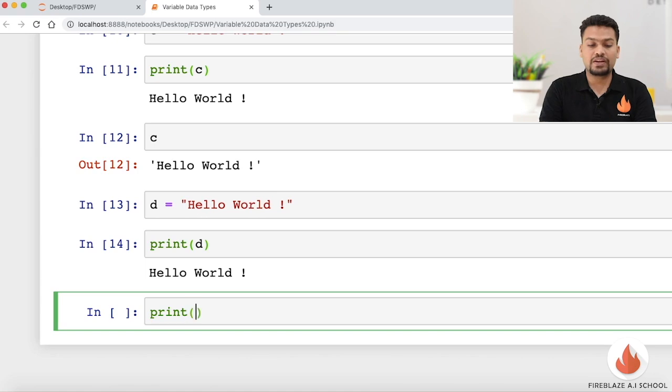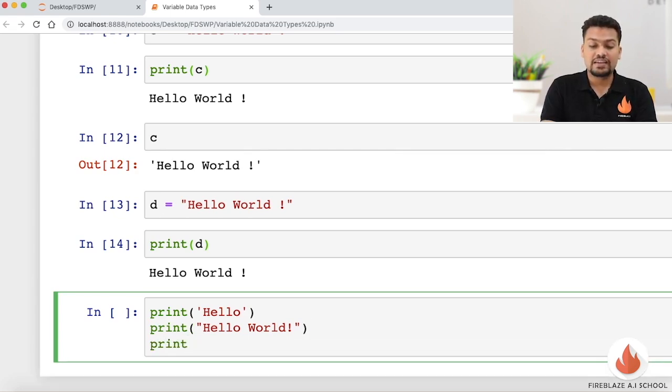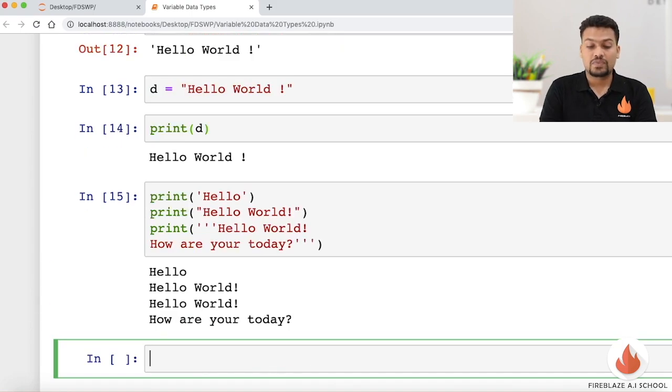So if you want to print a single word, you can write, say, 'hello'. Next line, let's write within double quotes "Hello world!", with an exclamation as well, and so these are the two words. And in the next line let's use triple quotes. So you can see three times single quotes means a triple quote, and here let's write hello world, enter, how are you today, and run it.